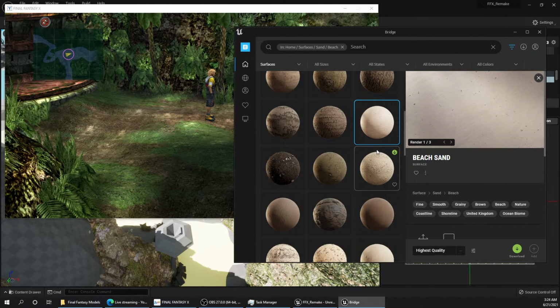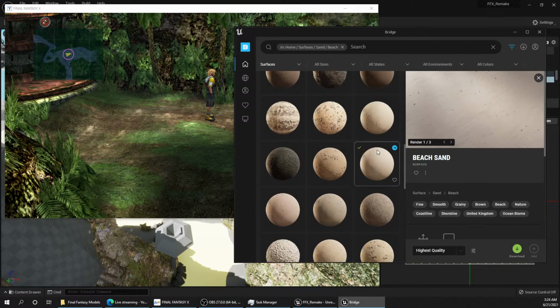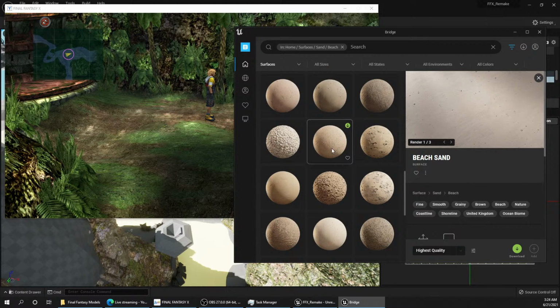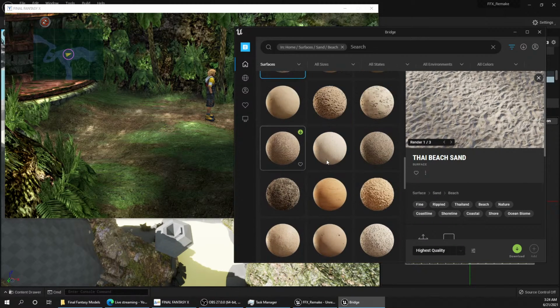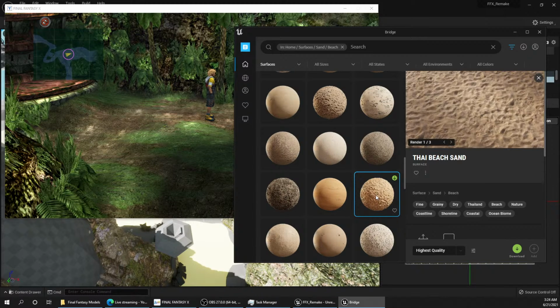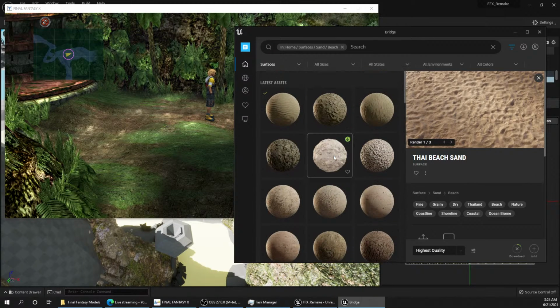Alright, so let's just go with some beach sand that doesn't have any specific directions. Kind of like this. Might be maybe a little bit darker. That's nice. Go with that. Let's see if the other ground was done yet.